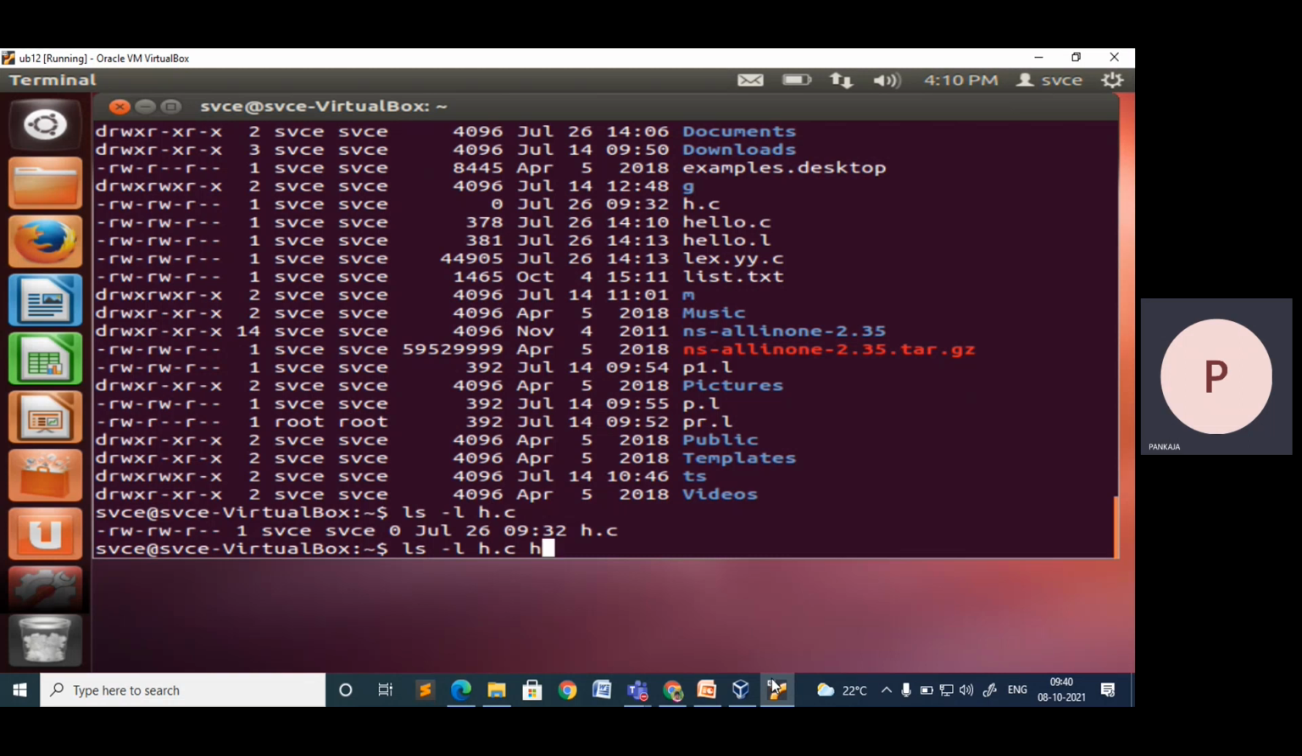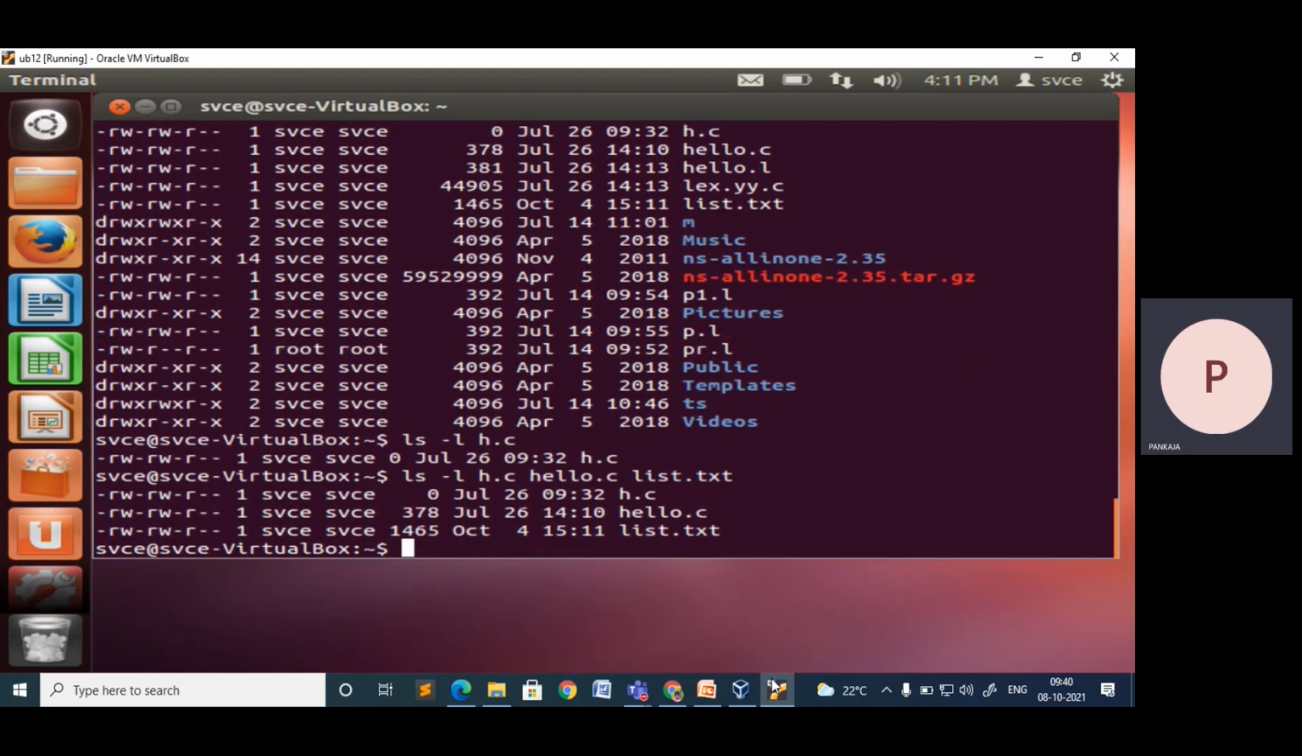So what else can you take? List. See, you need to give the proper syntax, the spaces: ls list.txt. Got it? Very simple commands.